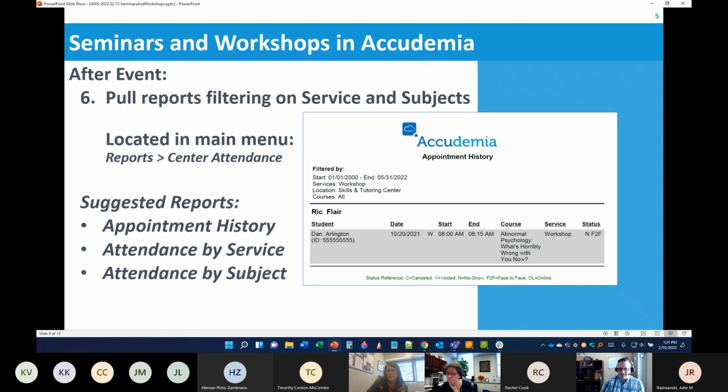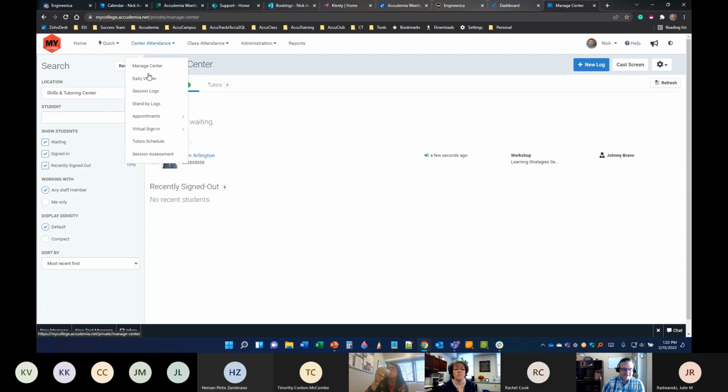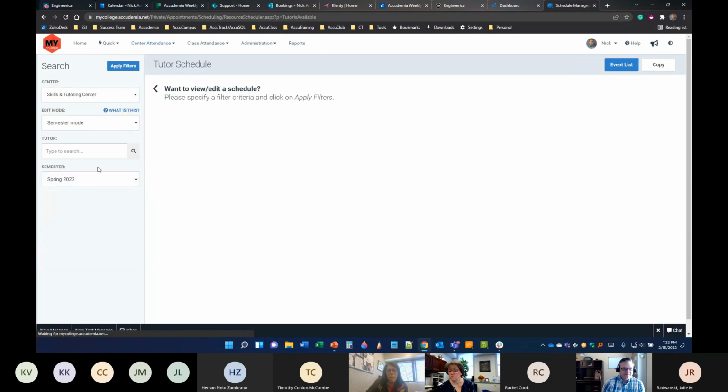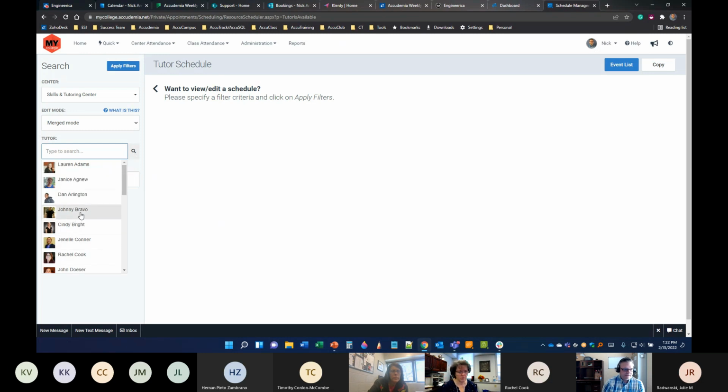I didn't mention this, but when you're setting their tutor schedule, you can actually set a seat number in a way. I think I overlooked that, but if I go back to that tutor schedule and we go to merge mode and we go back to the 18th again, and let's see, there he is.